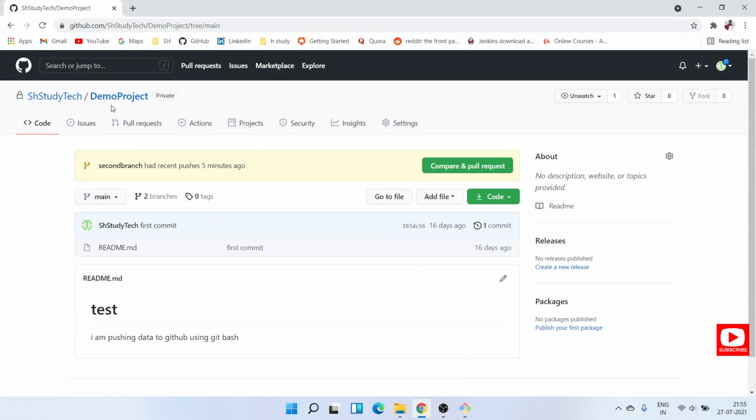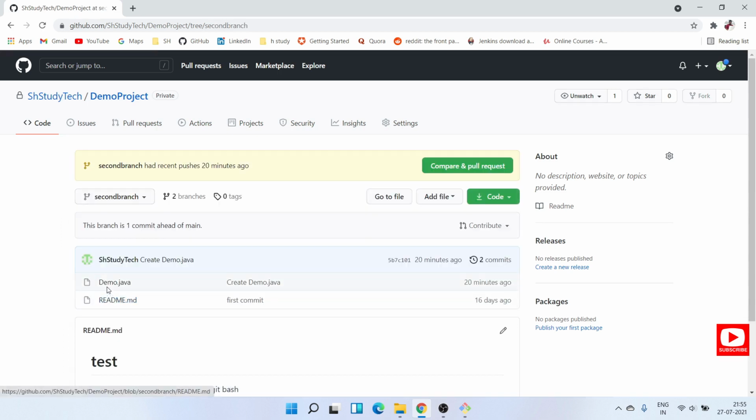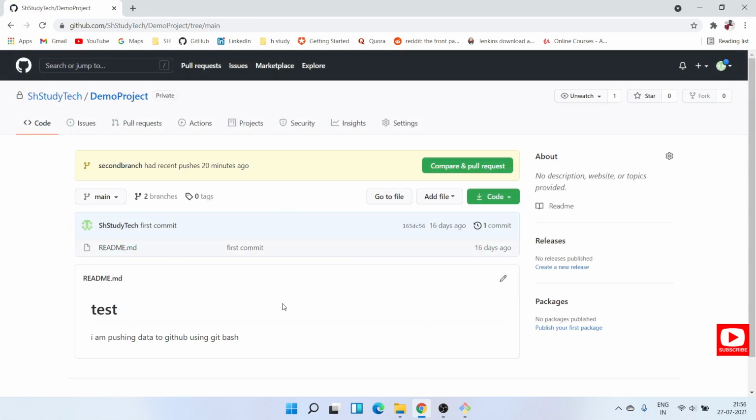Here I have a demo project. Under main, I have a folder called readme. I have two branches here. One more branch is a second branch. Under that branch, I have one additional file which is a demo.java. And let me go to the main branch. From here, I will clone this entire project to my local.